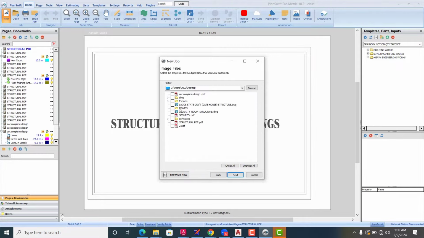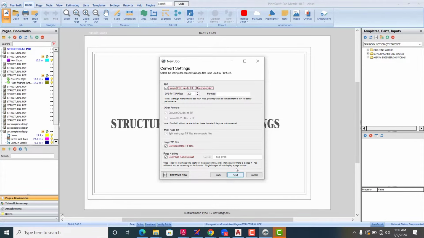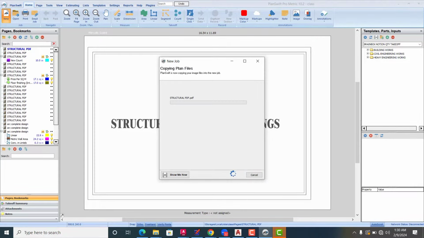Okay, sorry, I'm always making this mistake. I have to check it or else it won't upload. It won't import. Then click next, and then click on finish. So wait for it to actually load.